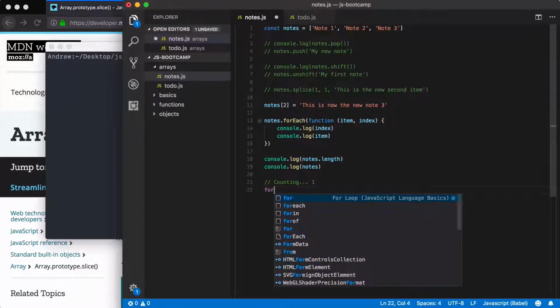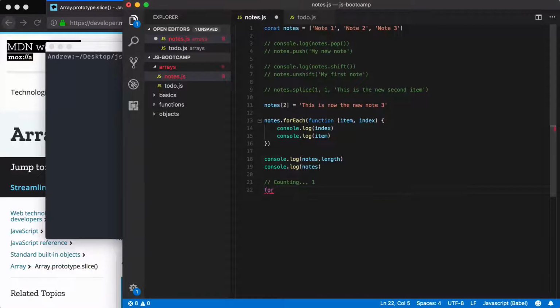Let's start off with the reserved for keyword. Then we set up a set of parentheses. We'll talk about what goes in there in a moment. And then we set up our code block. So the code block is the thing that is going to run X number of times. And we determine how many times we want this to run by providing the configuration details right inside of the parentheses. There are 3 things we provide inside of here. The first is an initializer. The second is a condition. And the third is the final expression.